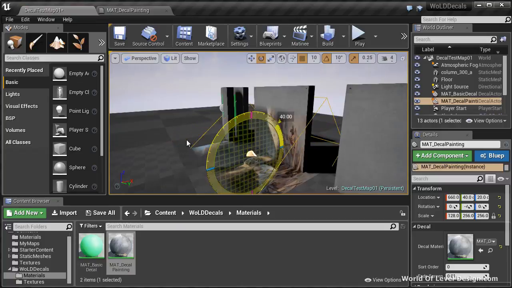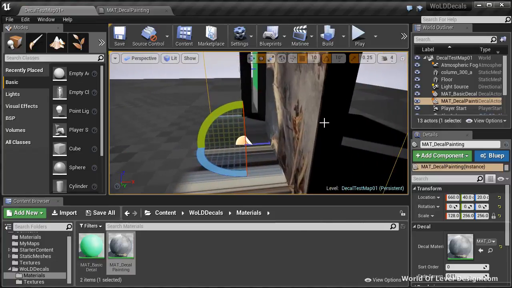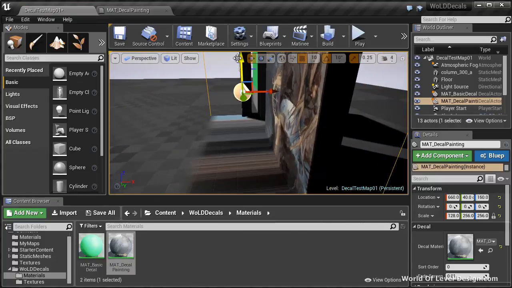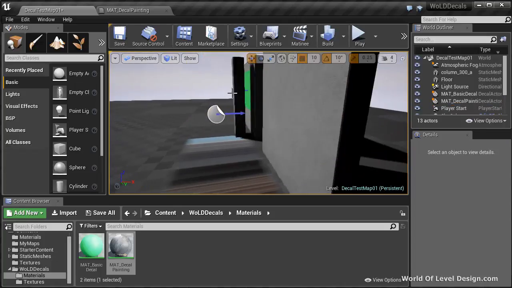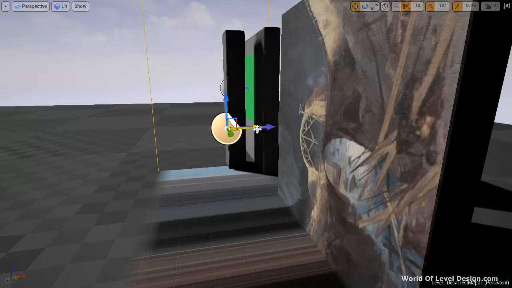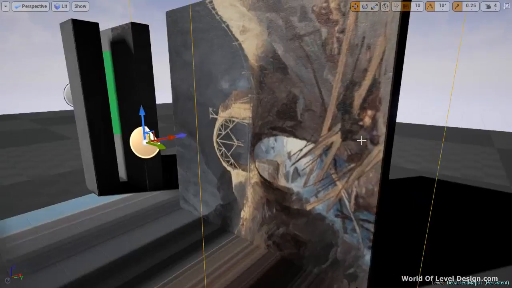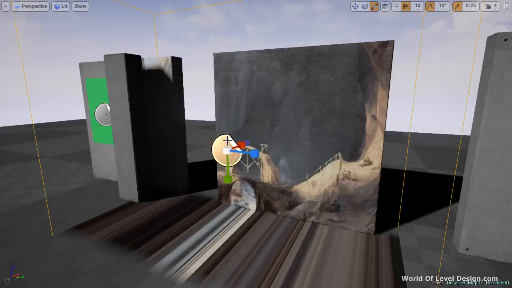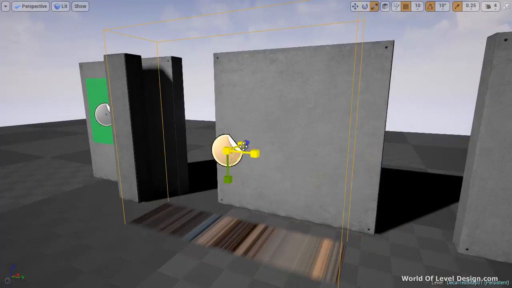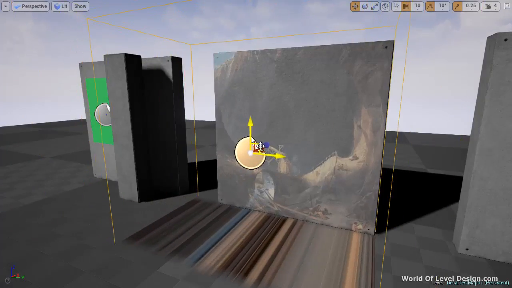Let's go ahead, rotate it, and make sure that the direction arrow is pointing right onto the wall, this blue arrow right here, and make sure that we include this wall inside the bounding box of the decal. Let's go ahead and rotate it, and we're going to scale this. Let's move it closer to the wall.